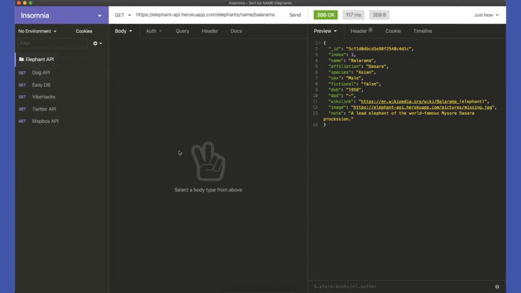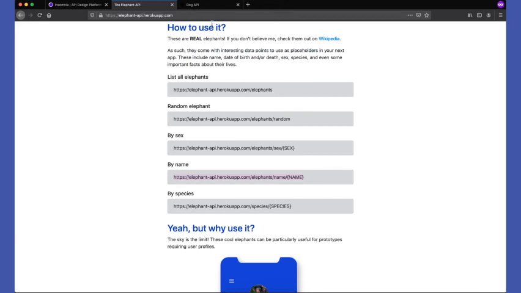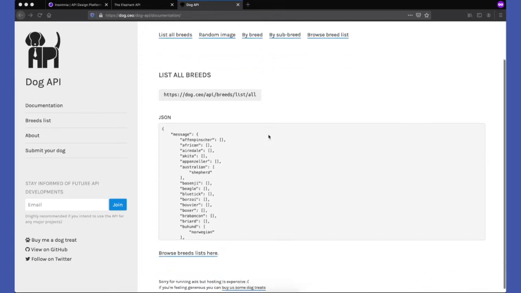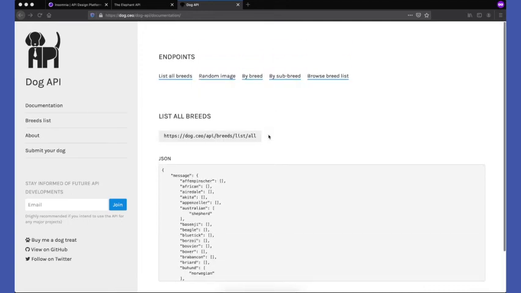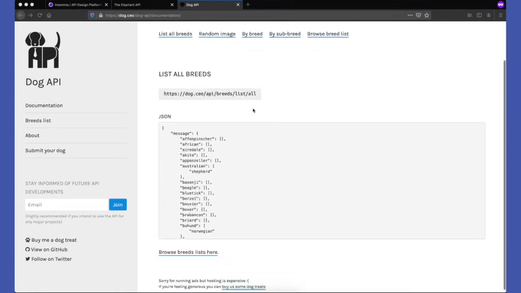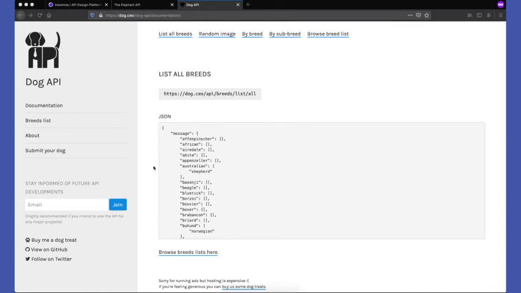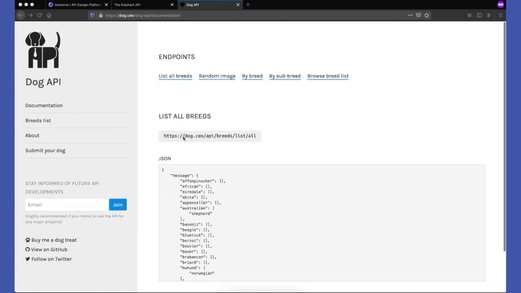So let's do the same with the dog API. So again, if you want to follow along, here are the resources in chat. So this one, as you can see, is vastly different than the elephant API that we were just working with. It shows you how to get to the endpoint, and then it also shows us the JSON. So it already shows us a visual of what we're going to get, which helps us when we are writing our own code, but it's always nice to know for sure.